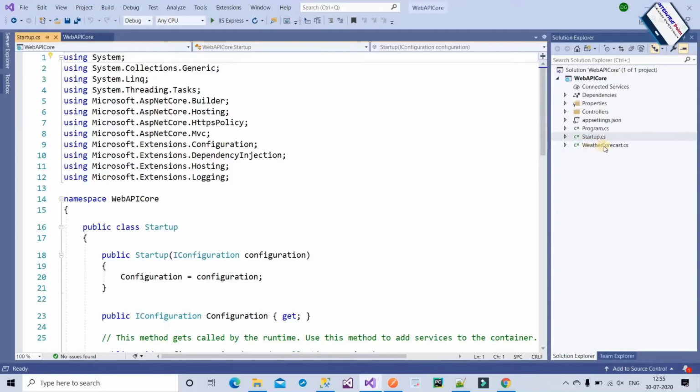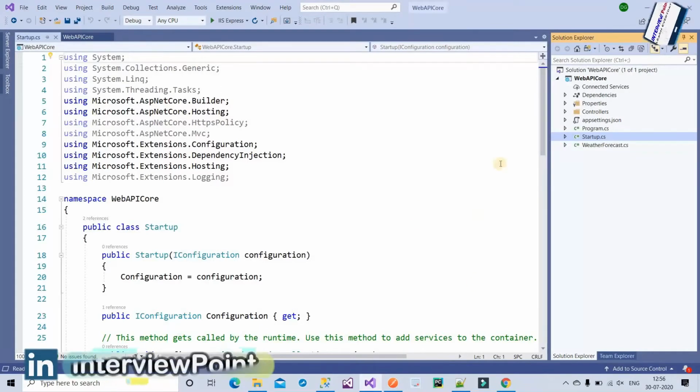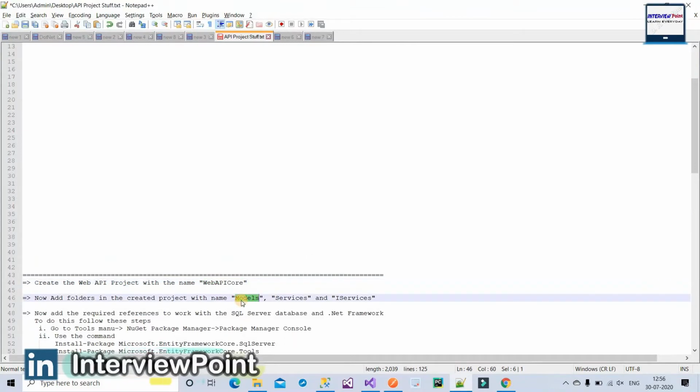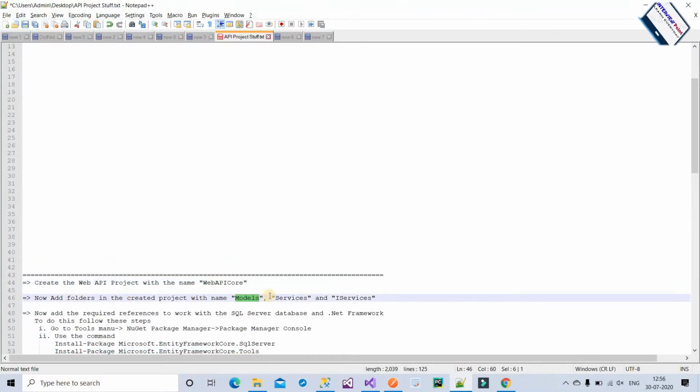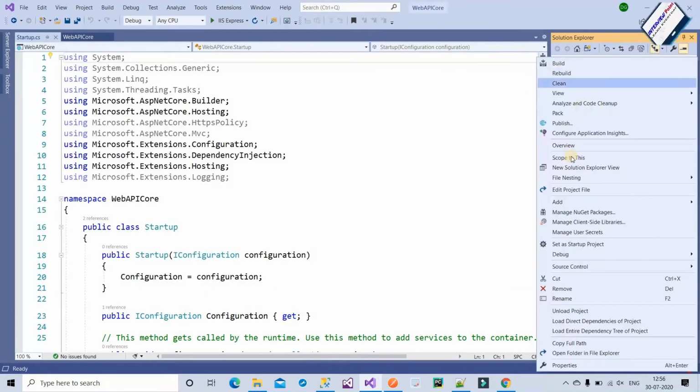We have the weather forecast controller, so they are creating one controller by default. I am not going to use it. I will create another one. Okay, so I have to create folders here. I will give the name models, and actually I have to create three folders in this. So let me create the three folders in it.